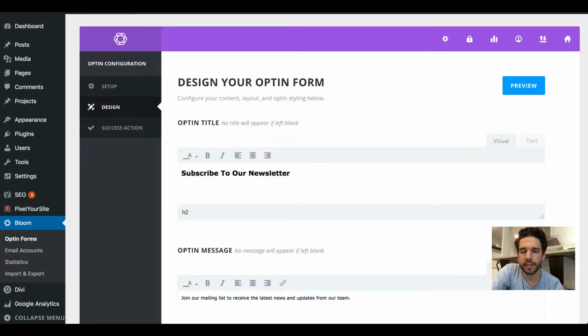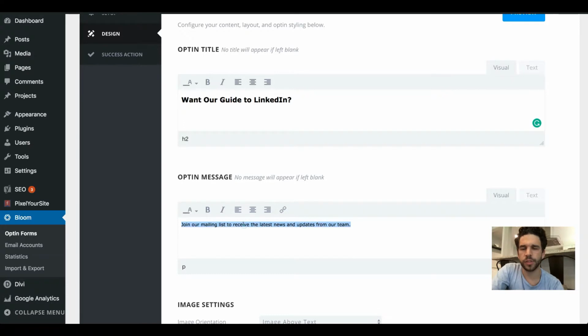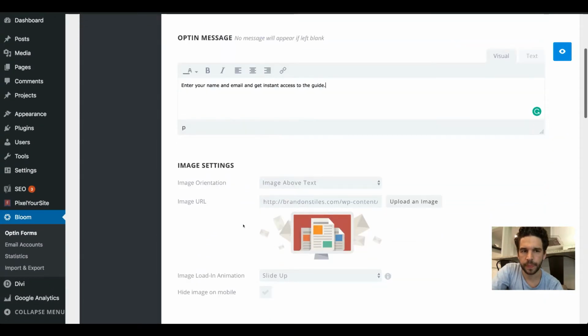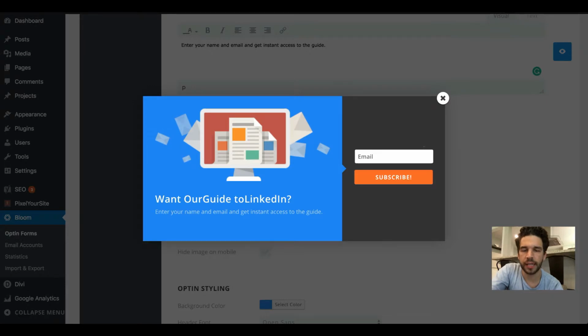So I'm going to edit this a little bit. So I want our guide to LinkedIn. So that's my headline. Then I'm going to change the message. Enter your name and email and get instant access to the guide. Now let's preview this real quick, and this is how it's changed. So you can see our headline has changed.